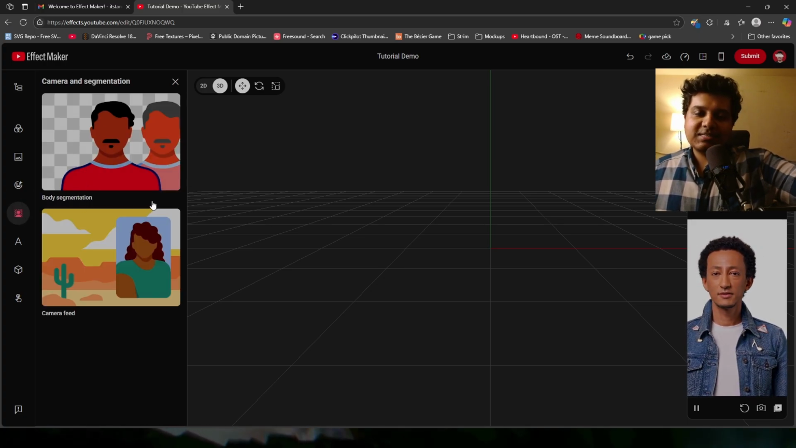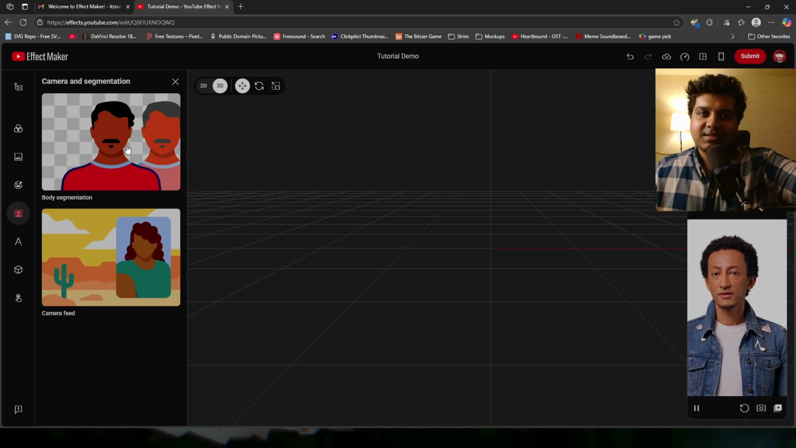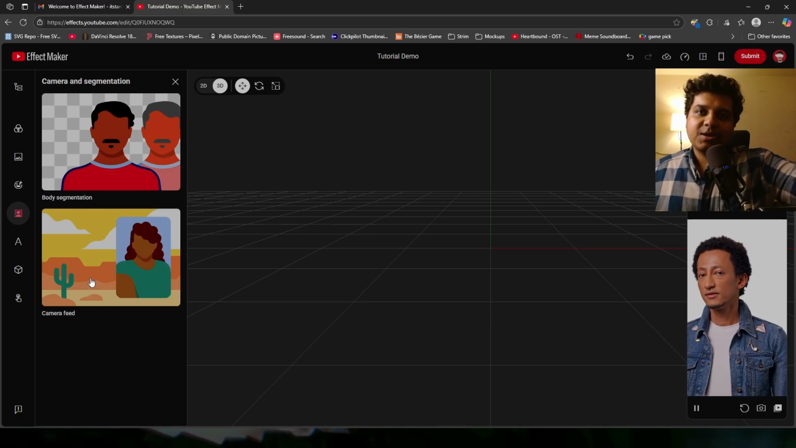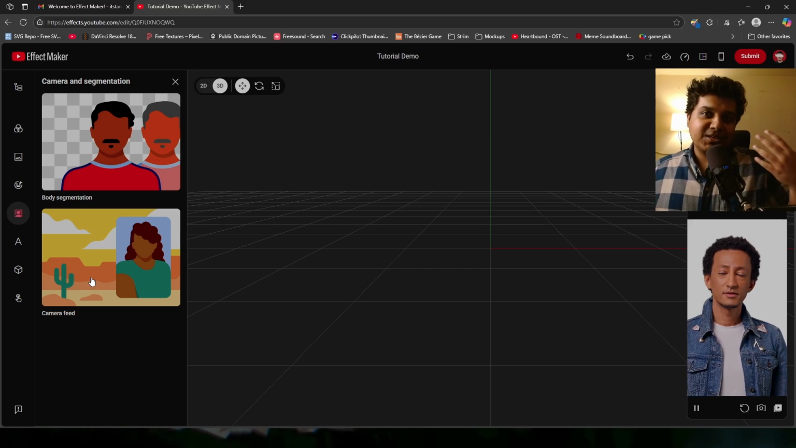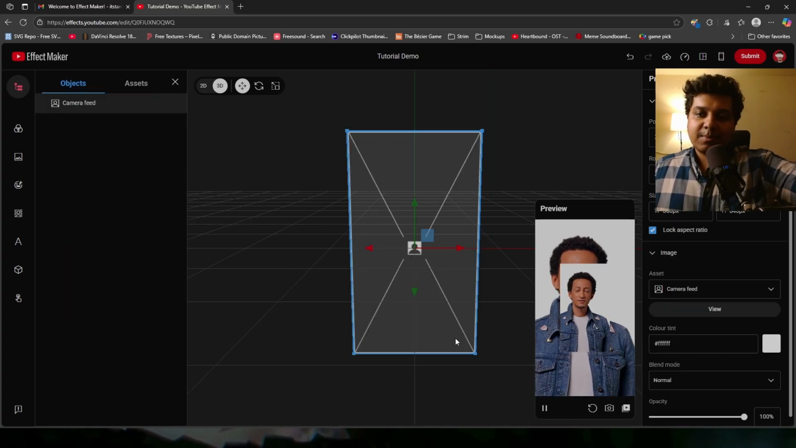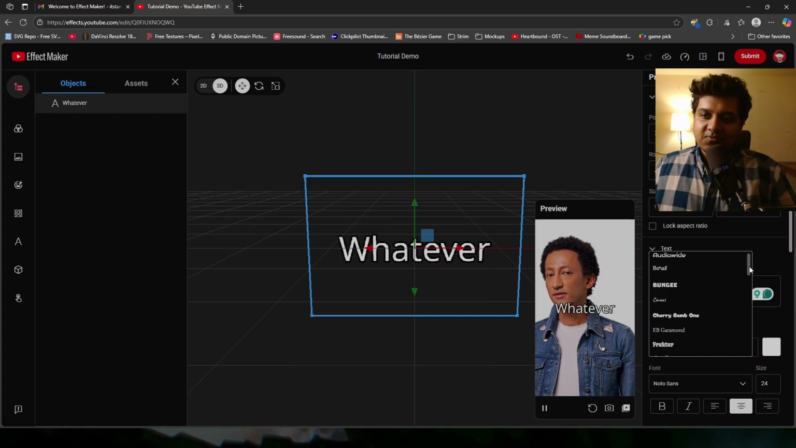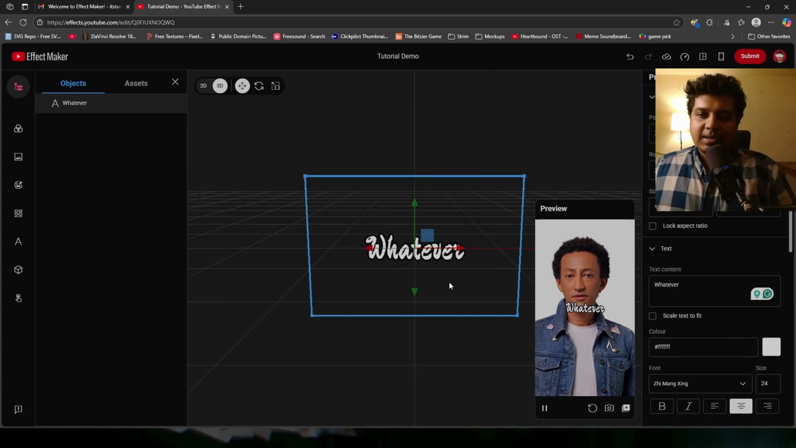And the fourth thing is camera and segmentation. Here you have body segmentation to make green screen effects, etc. It automatically gives you a body and background. And here we have camera feed. So if you want to add camera feed within your effect, like if you want to have double camera feeds, you can do that. Then we have text. You can add text, and then you have some font options that you can choose from, and it will apply that font.